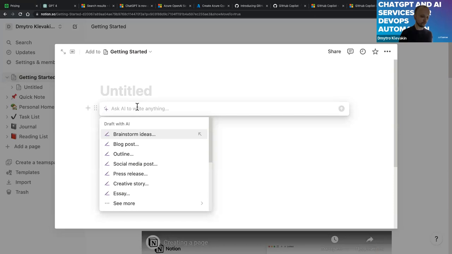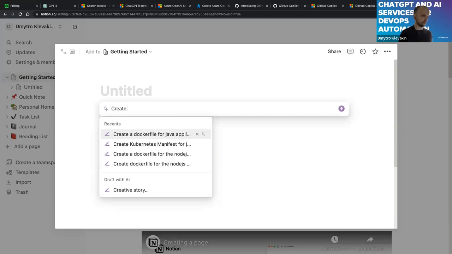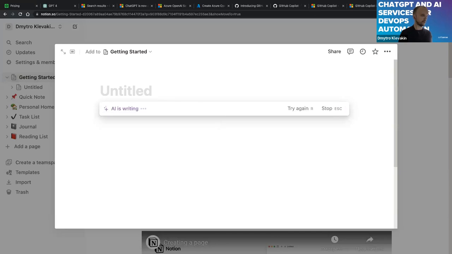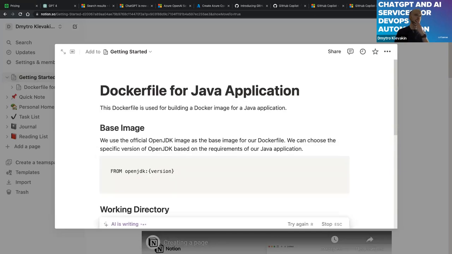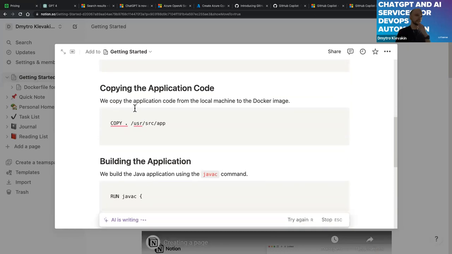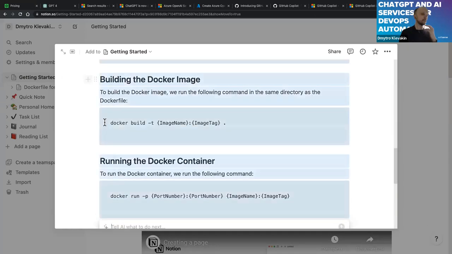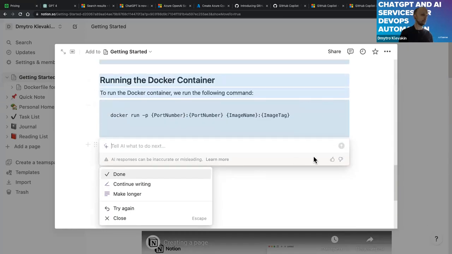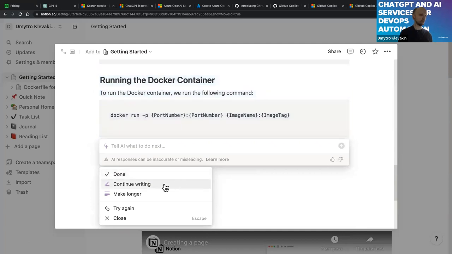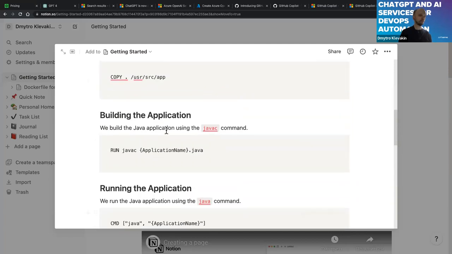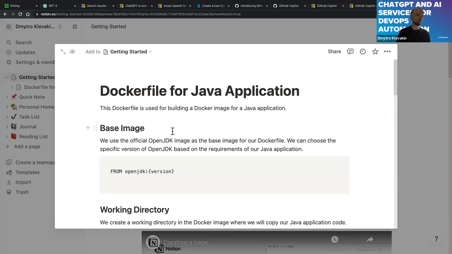So you could also ask it to create a Dockerfile for a Java application. The good thing about Notion is that it creates the code for you with code snippets inside that you might just copy and paste to your preferable documentation engine, whatever it would be, Confluence, or I don't know.